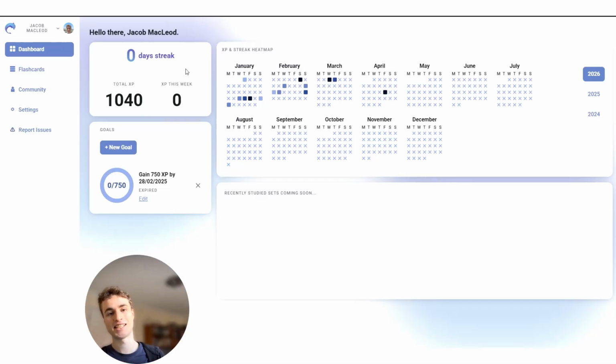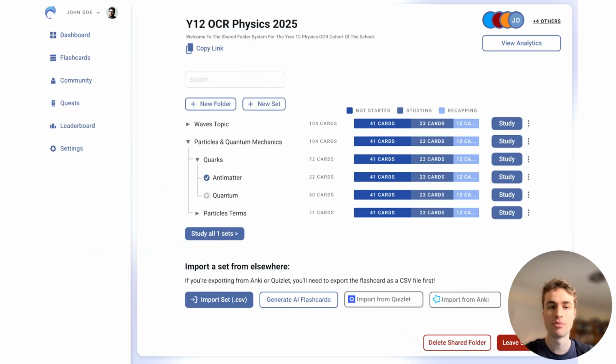And so students can access it using school computers, but they can also access it at home using their own devices. Here you can see upcoming features which we're really excited about that we're releasing this summer. Teachers will be able to add students and flashcards to a shared folder, managing an entire topic in one place.